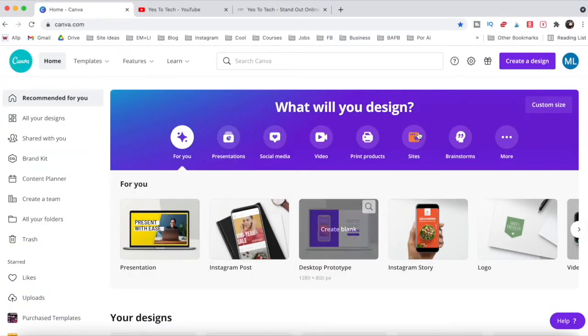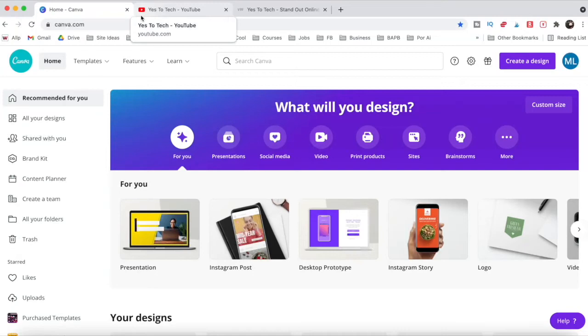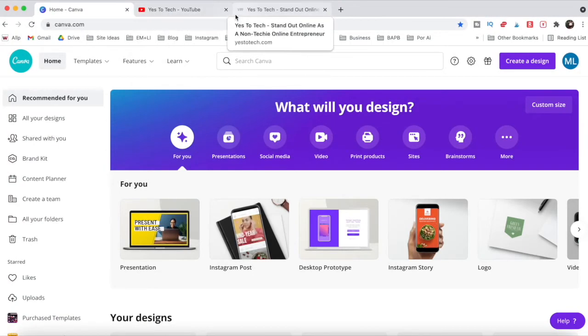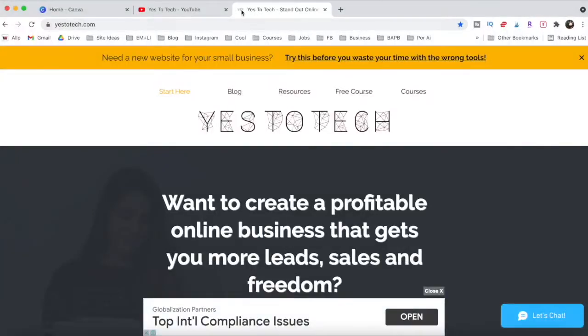So what is a favicon? A favicon is that little icon that appears on the top left of a tab in your internet browser, which helps you visually locate and distinguish between tabs. For instance, YouTube has its own logo, whereas my website has mine.